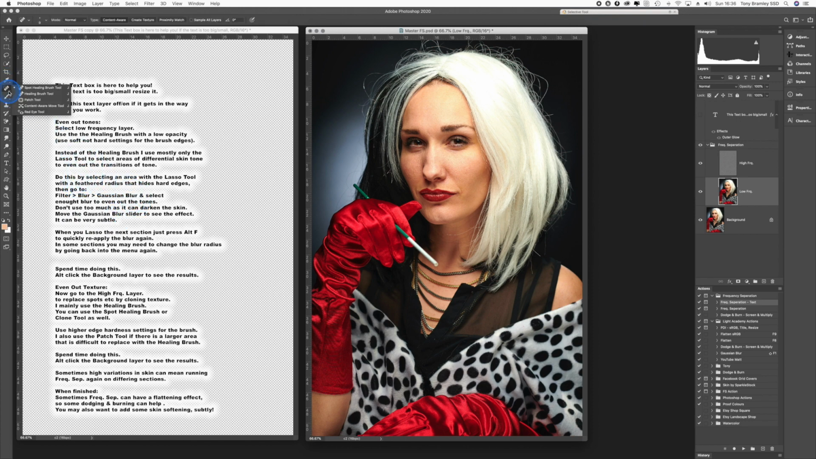But you can use these healing tools, and even sometimes the patch tool can work with larger patches of skin. So do make use of that as well. And that's the same with the high frequency, not just the low frequency. Now for me, I do work a bit quicker, and I do find the lasso tool here works much quicker for me, just blending in the skin tones.